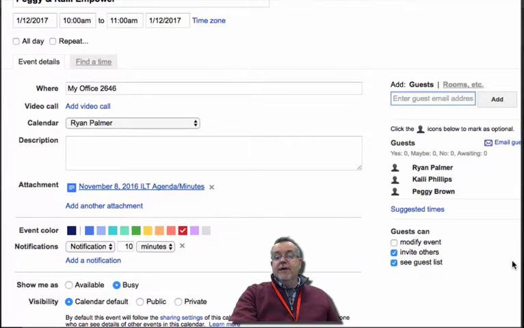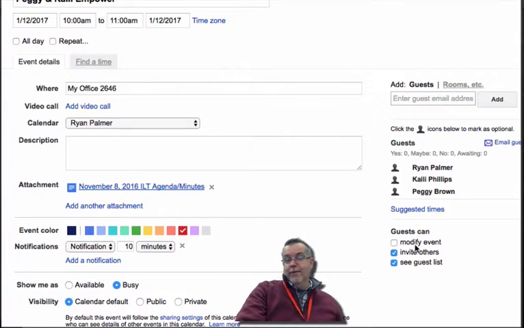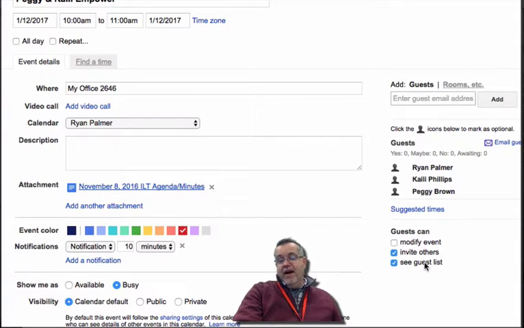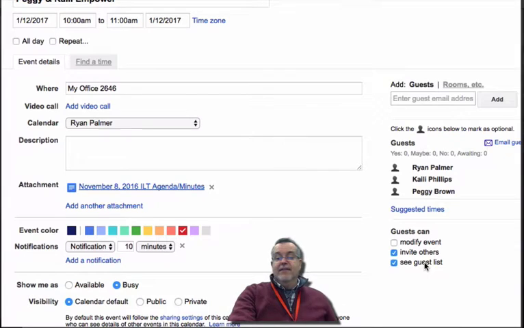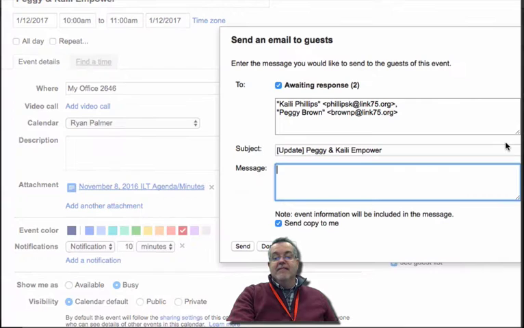I can also have it that they can possibly modify this event. Like if they wanted to change where it was going to occur, they could do that. Or they might invite other people. Or it's fine by me if they see who else is on the guest list. That's another thing too. Here we've got this little link that says email guests, and if I click that, I can add in a specific message.